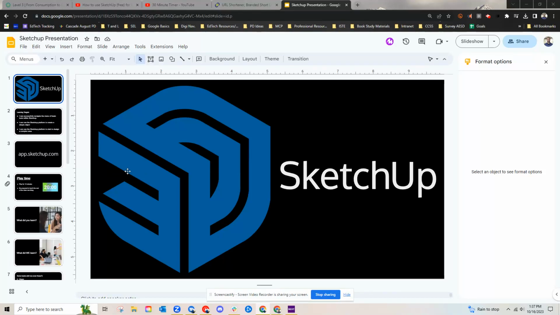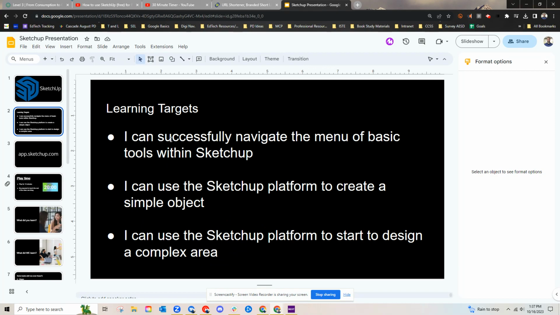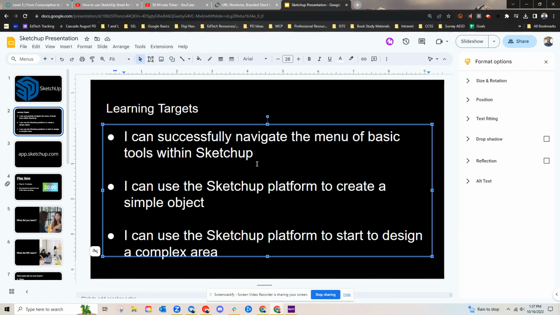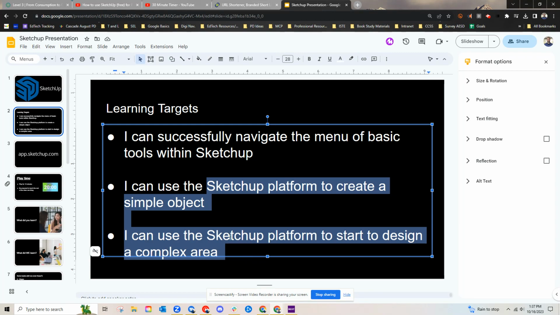Hi, so here's the plan for tomorrow morning with your students. We'll start by giving them the learning targets. This is what I'm thinking here. Just basic navigation of those tools, which I think is going to be a decent amount of time in and of itself, and then application all the way throughout.